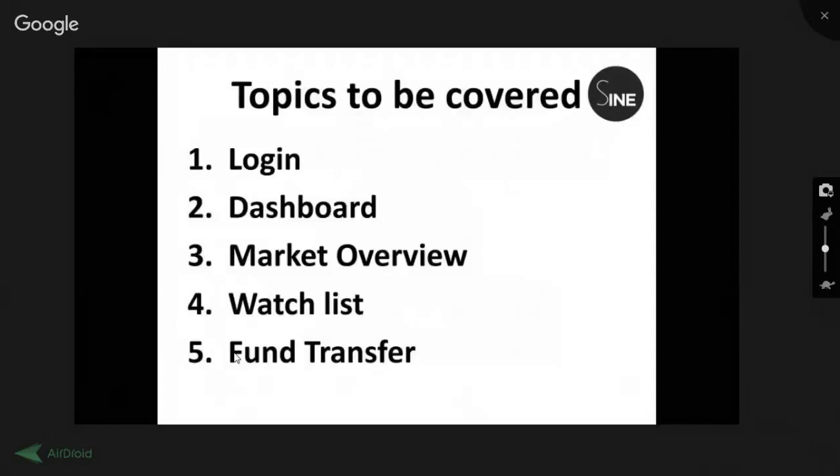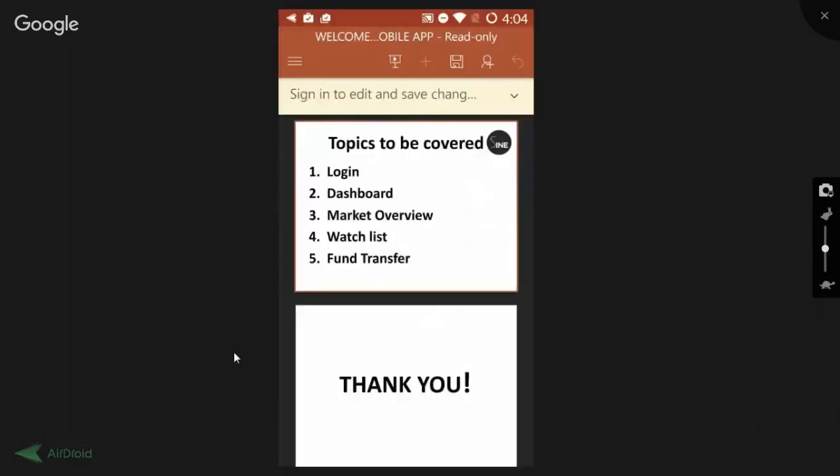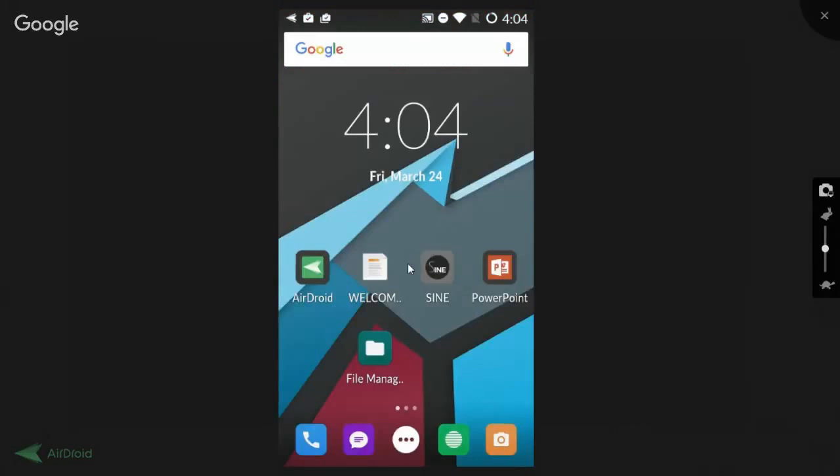You can download the Sign mobile application from the Google Play Store, or from the App Store if you have an iPhone. Once you've downloaded this mobile app, you'll get this icon on your screen. When you click on it, the login page will appear.